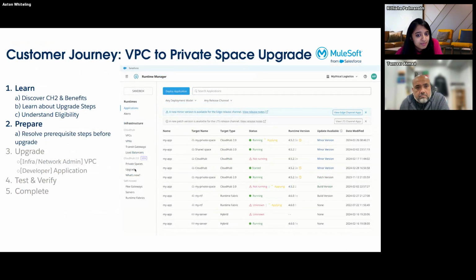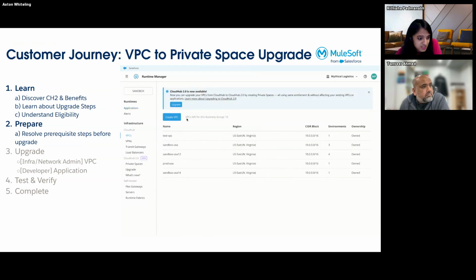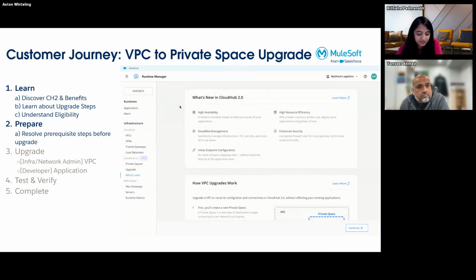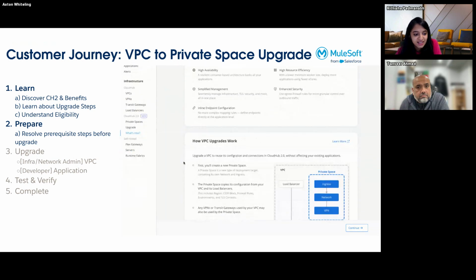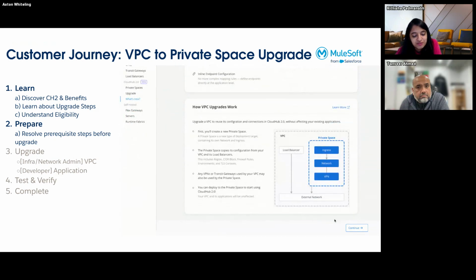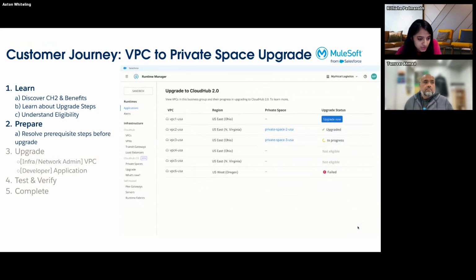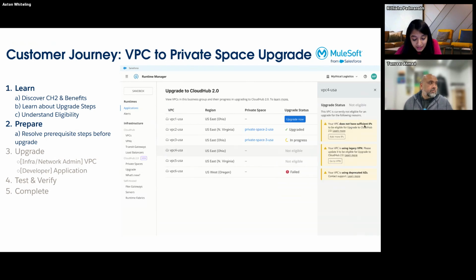Let me walk you through the phases of the VPC to private space upgrade journey. And after this, we have Tanveer joining us with an exciting demo as well. So the first part, like I mentioned, you learn about CloudHub 2 benefits. And I said you can prepare, right, with any prerequisite steps.